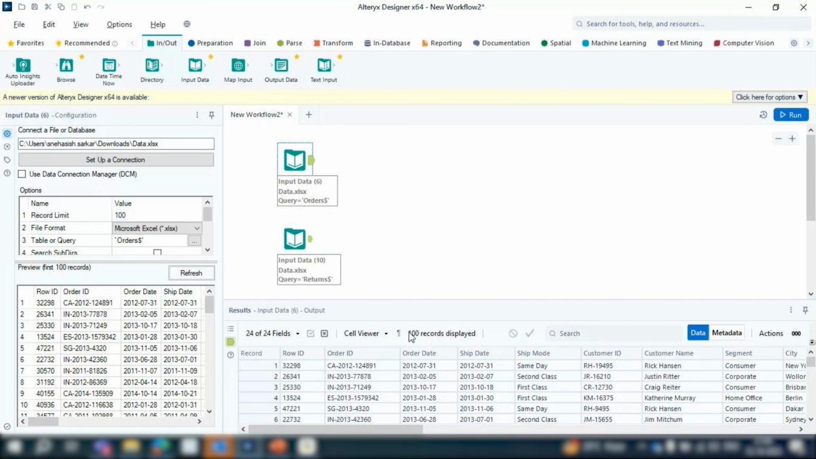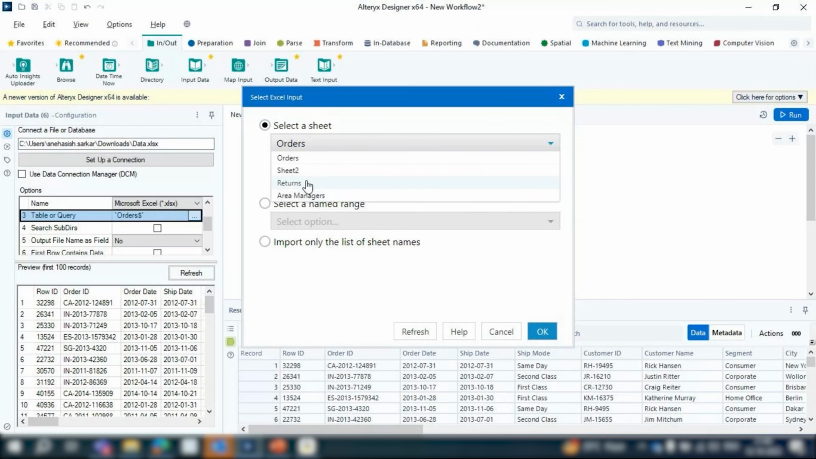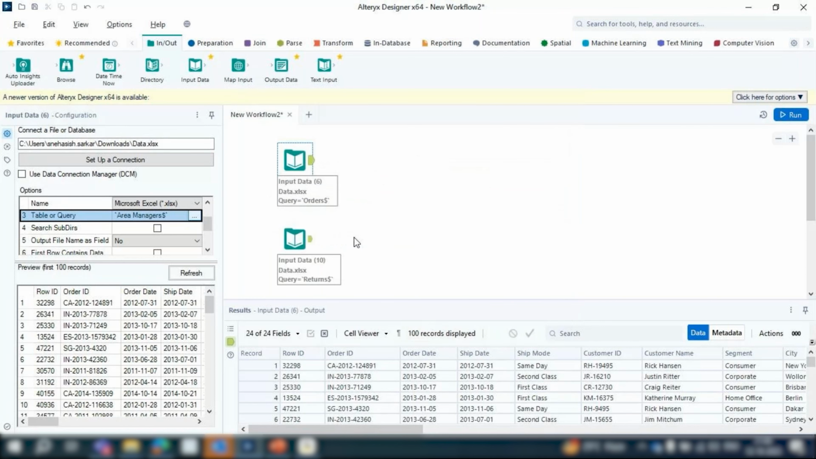See, you only have 100 records fetched in from the source in Alteryx. The other one is, say now you have selected the order tab in the Excel file. Say you want to change it to something else. Of course, you can go ahead and choose that. Say area manager. Let's do that area manager thing. Now let's run it.